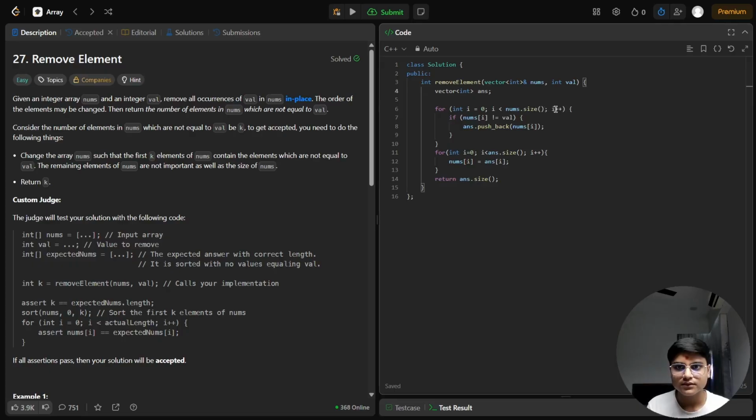Then I use an if condition. This if condition says that if any number in the nums vector is not equal to the given value, then push it back into this answer vector. Answer dot push_back nums i, means if any number does not equal the value, then push this number back into the answer vector.